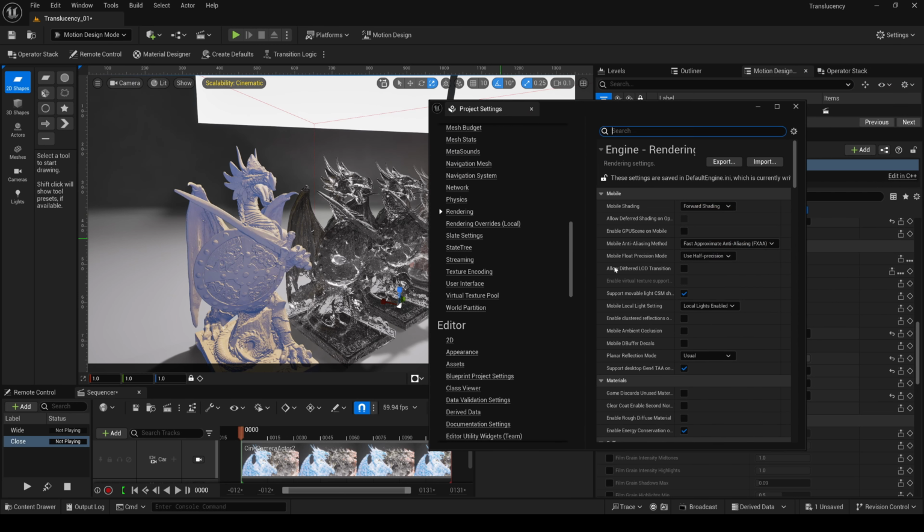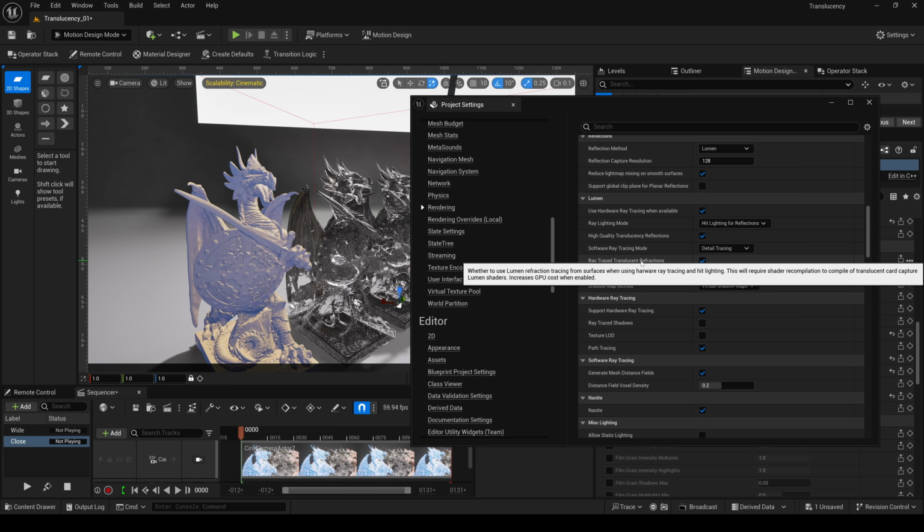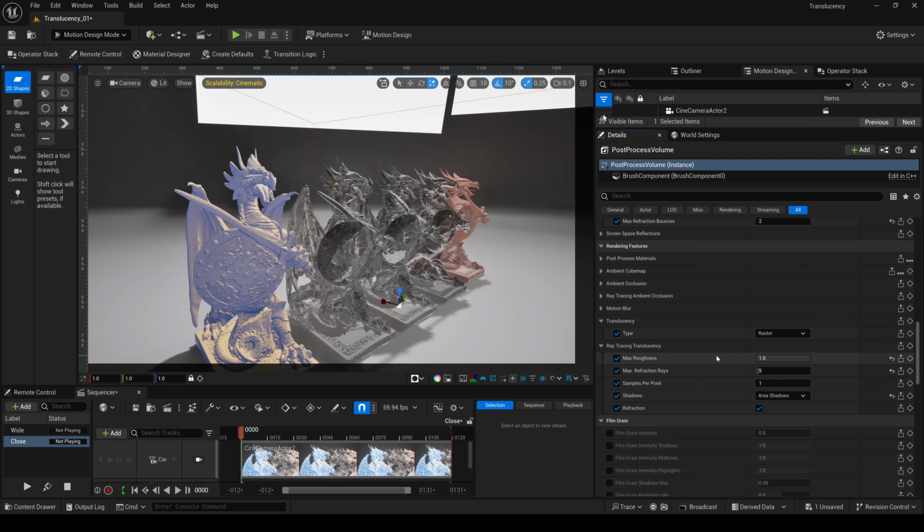So if we go to rendering and then down to Lumen, we have ray traced translucent refractions. Right now the way that this is hooked up, it specifically says whether to use Lumen refraction tracing from surfaces when using hardware ray tracing, which we have, and hit lighting, which we have turned on. Although this does not trigger a shader recompile for me, so I'm sure a lot of these features are coming in the future, but as far as I understand, this ray tracing is based on the DXR libraries, and it's something that we should probably stay away from. Okay, so that's why I did not go over any of these switches in this video.